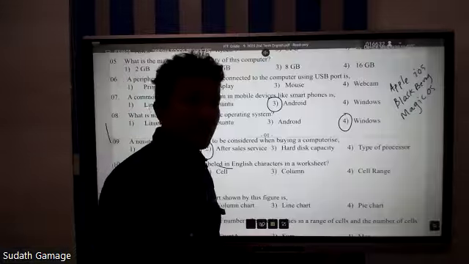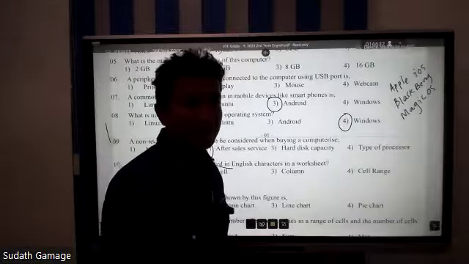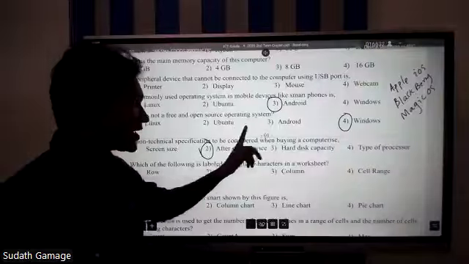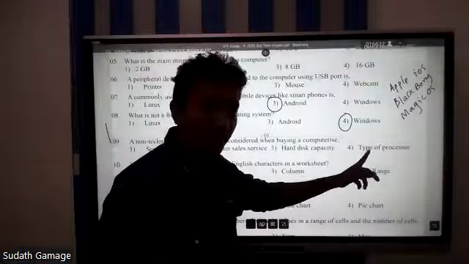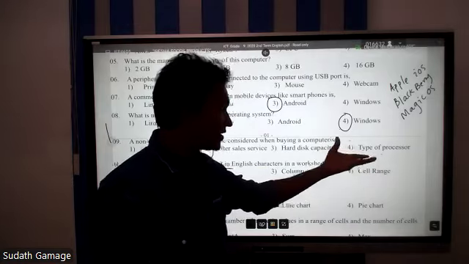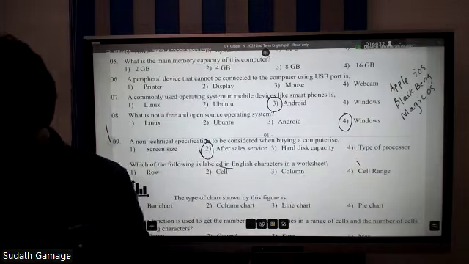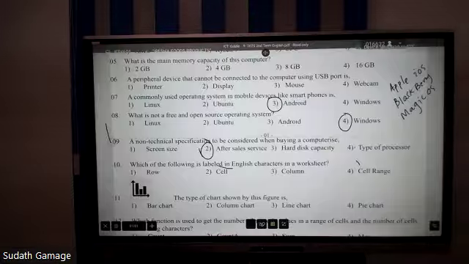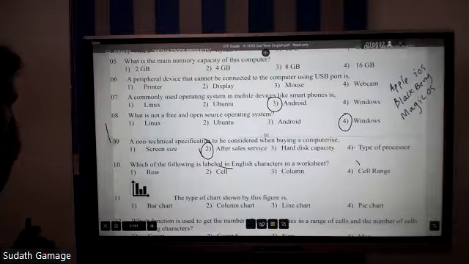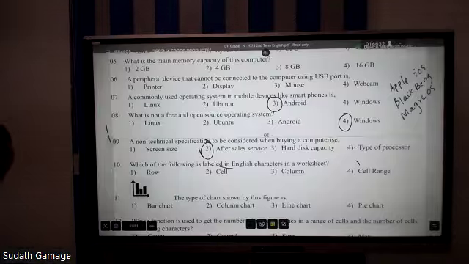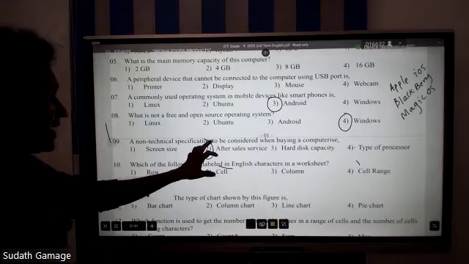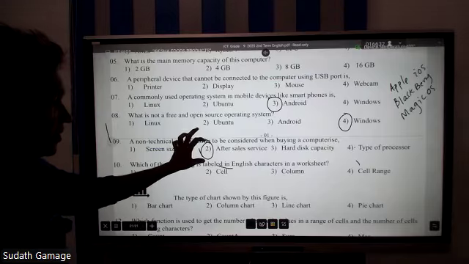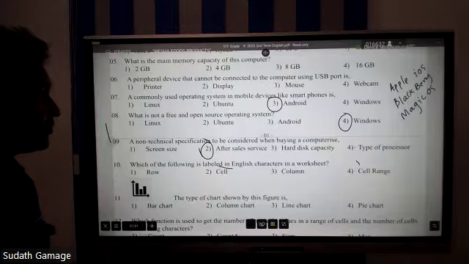So what is the service they are providing after the sales? That is not technical. But hard disk capacity, it is technical. Type of processor is technical. Therefore, answer is number 2. Right? After sales service is not technical. Therefore, it is not a technical specification that is considered when buying a computer.